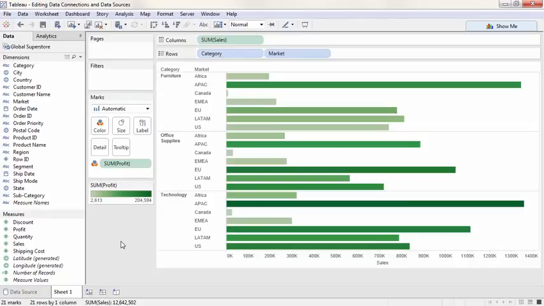Welcome to this Connecting to Data video on editing data connections and data sources. You can download the exercise workbook to follow along in your own copy of Tableau.